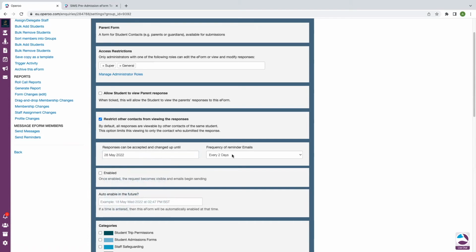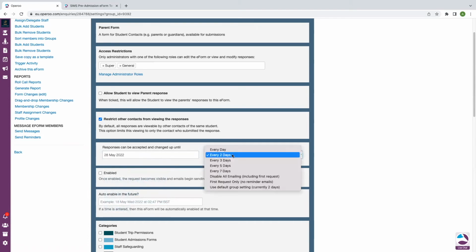Frequency of email reminders. This is how often you would like Operoo to remind those parents who haven't responded to the form that they need to do so. You can also change this as well.